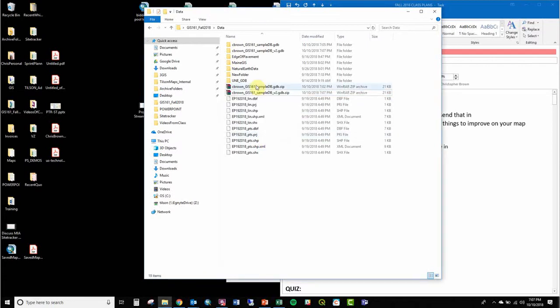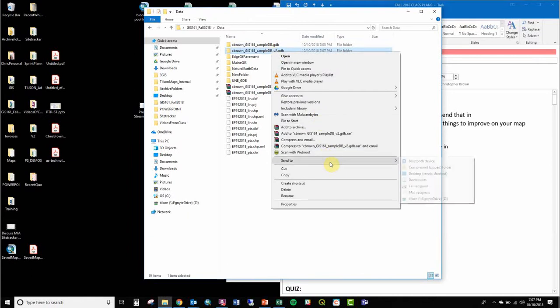Oh, so for me, and it might be different for you guys, I right click on it and I say send to. You guys have that? Compressed zipped folder. Great. All right, great.